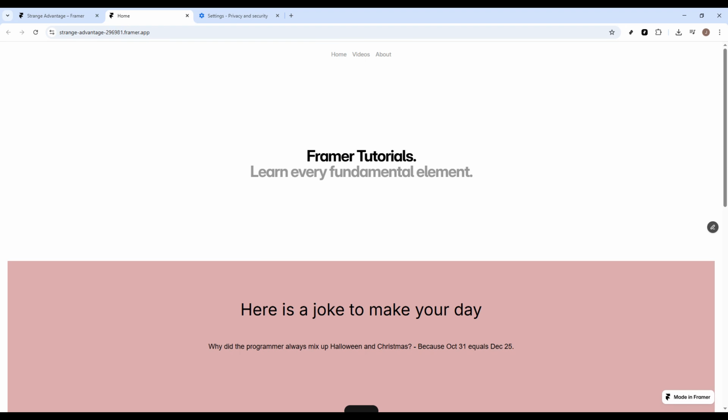And that's it. You now know how to troubleshoot the Framer failed to load canvas or failed to fetch error step by step.